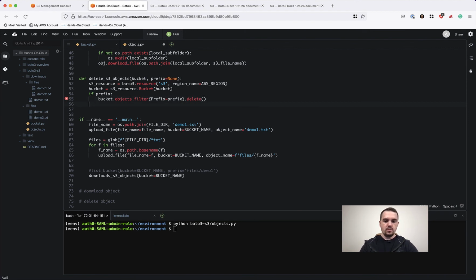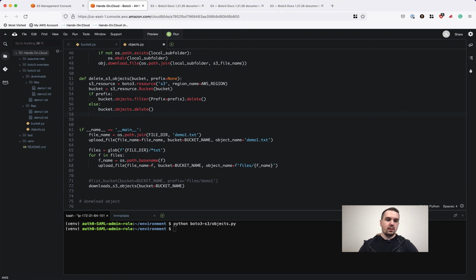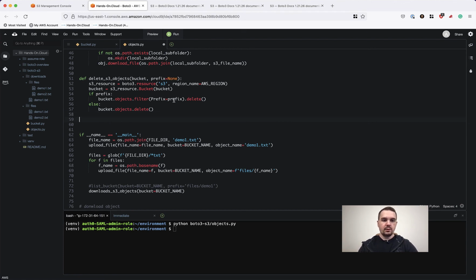And now else. If the prefix is not specified, then probably we are looking to delete all objects from the bucket. So here, instead of using this construct, we will remove the filter and rely only on the delete method. So basically that's it. That's how we are deleting all the objects from the S3 bucket, and we do the same thing for deleting object versions.